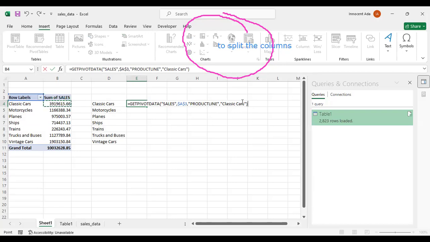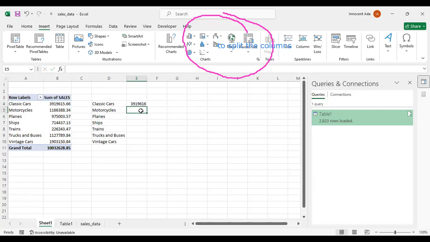So it gets us this. But this is where it gets interesting. If we say enter, it picks the exact value from classic cars to this value here of classic cars. But we cannot autofill this. If we do autofill this, we are still going to have all of classic cars coming down the column.